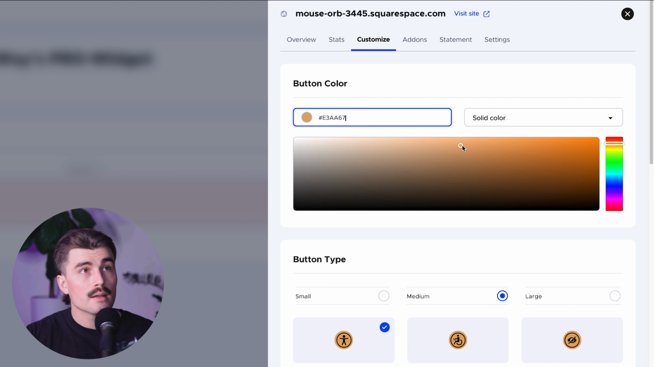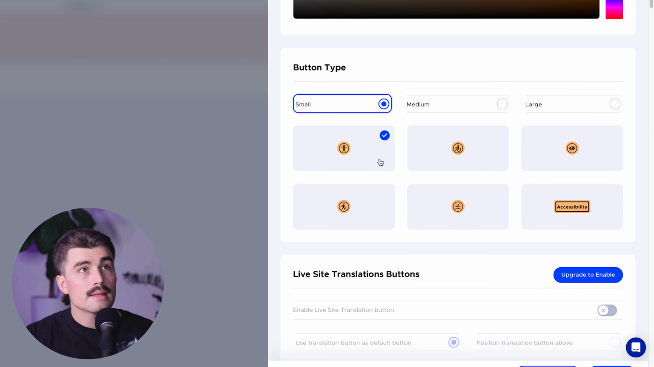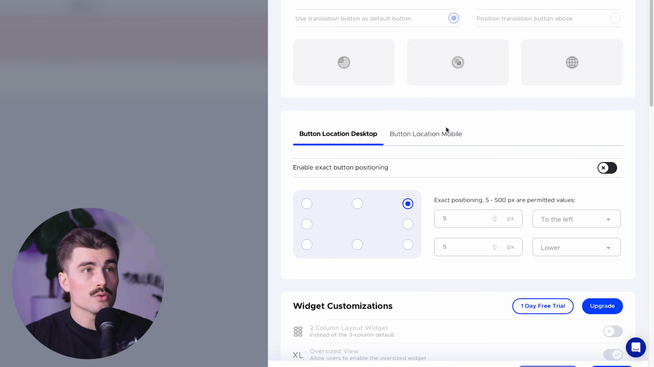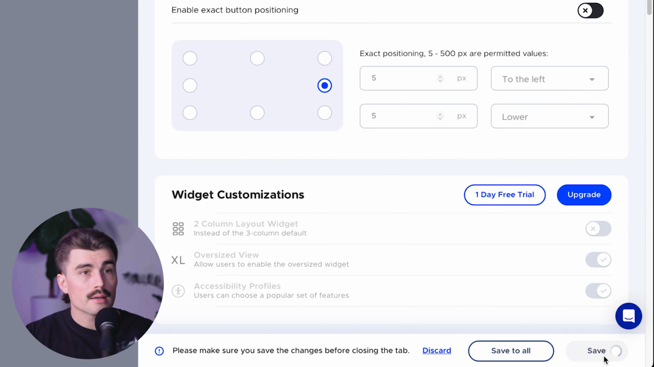Let's go ahead. Maybe we'll make that a bit lighter, something like that. And we'll go for the small button. We'll leave that icon as it is. Now let's go to location. So button location for desktop, we'll click that right middle section there. And we'll click save.